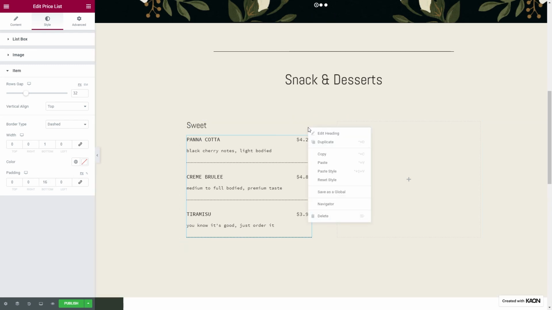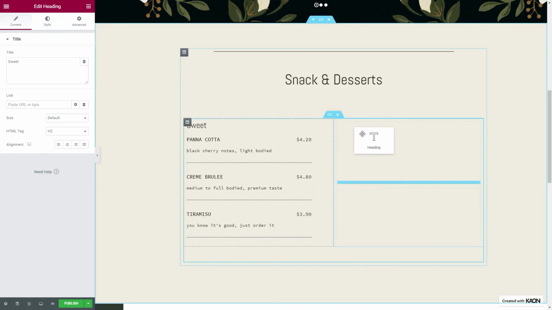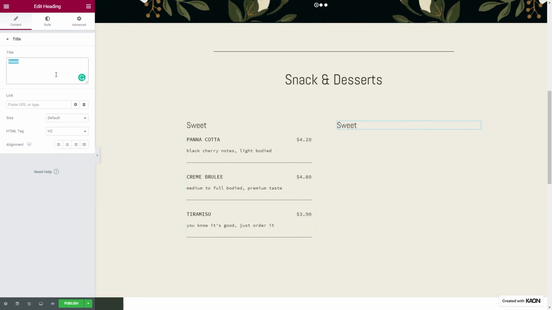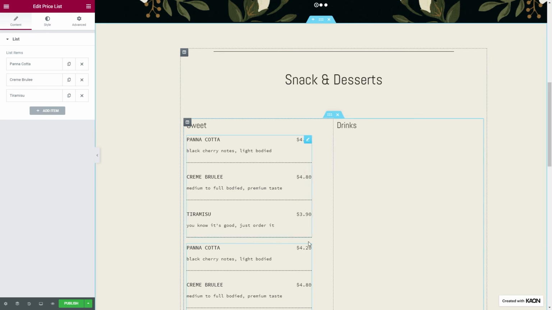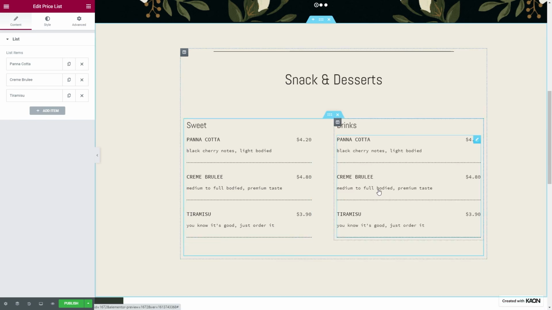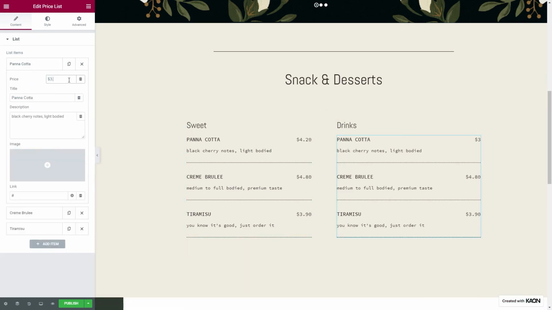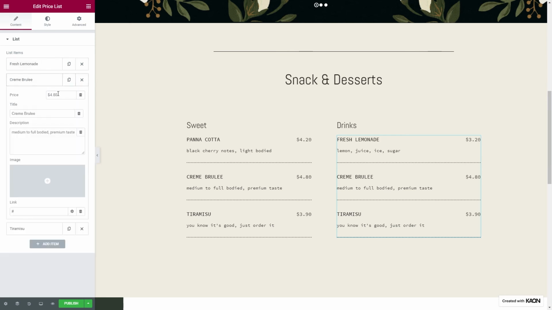Let's duplicate the heading element to introduce a different menu offering. But we will need to change the content, of course. We will also duplicate the price list element. And here too, we will change the content. This might take some time, so we will just speed up the video.